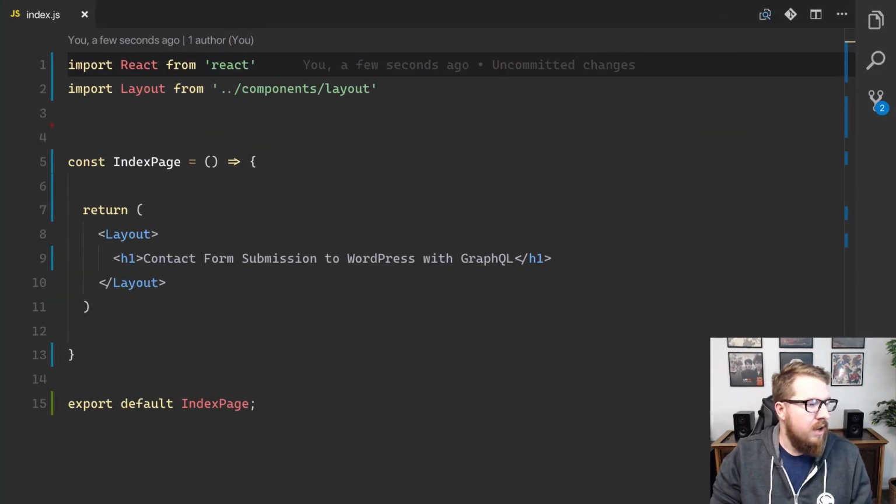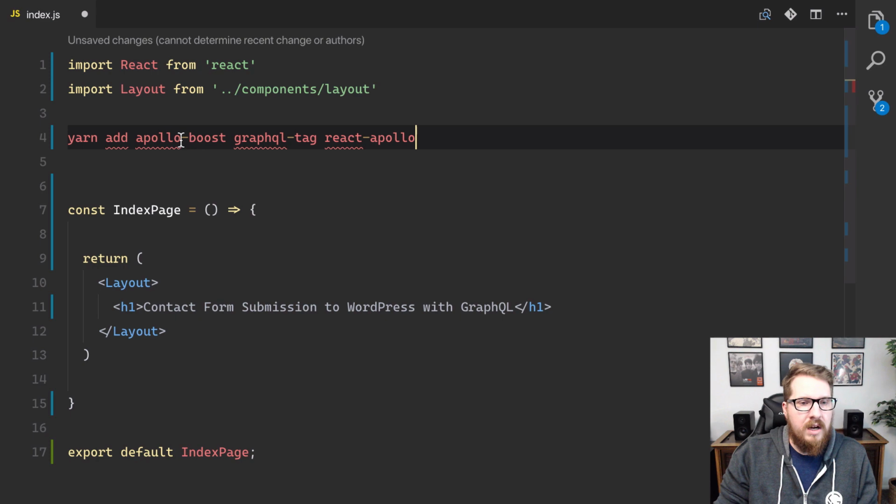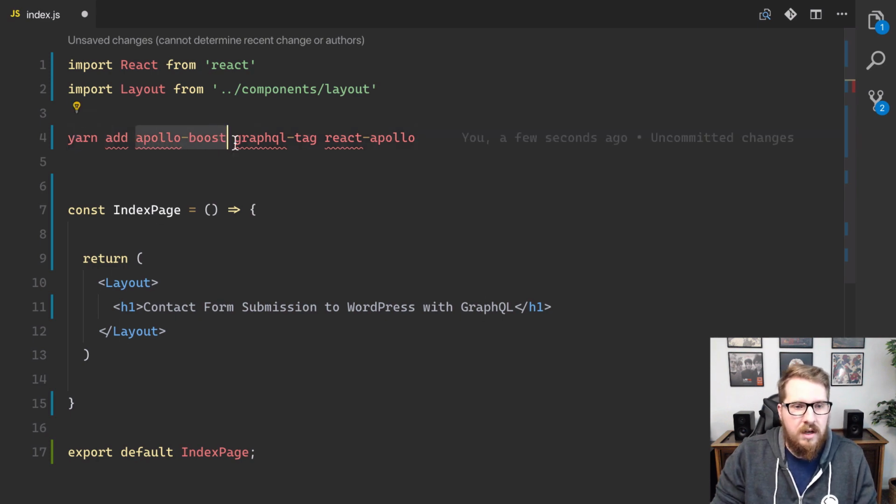The first thing is that we need to install a couple dependencies, and I'm just going to put these up on screen here real quick. We need to install Apollo Boost, GraphQL tag, and then React Apollo.